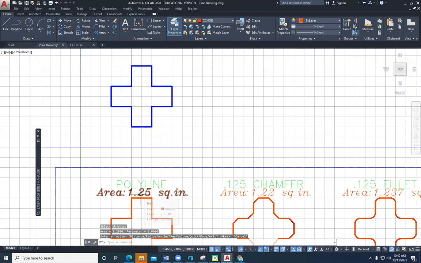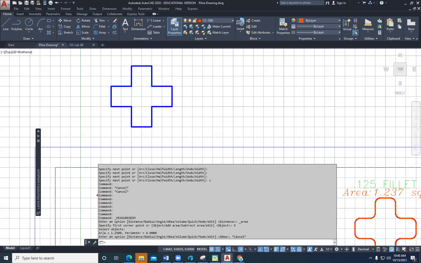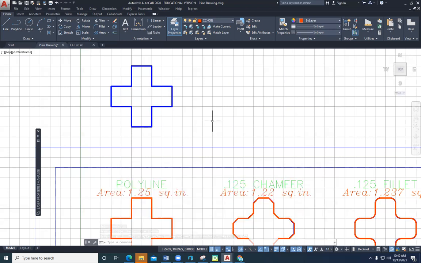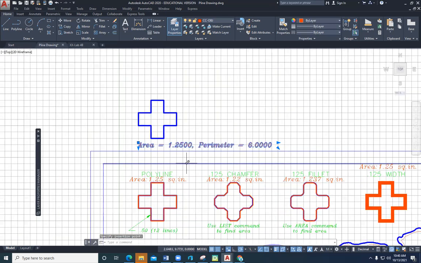And if we hit the F2 key, sometimes what I'll do is I'll just copy it and paste it into the drawing. So I'll Control C, and then I'll come back to my drawing, Control V, and then I'll place that information under the drawing.